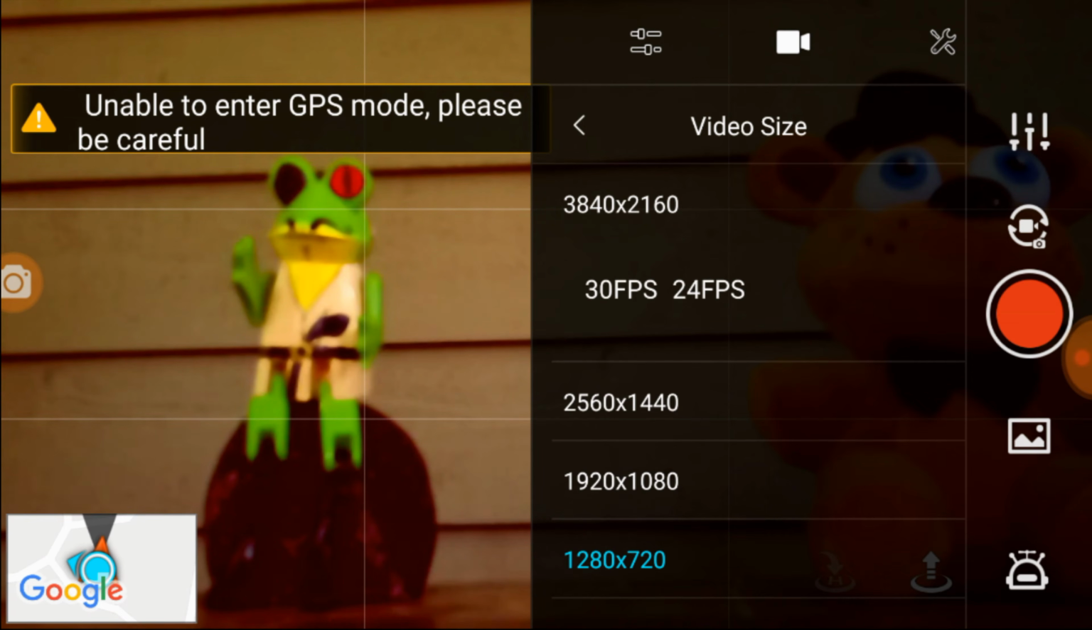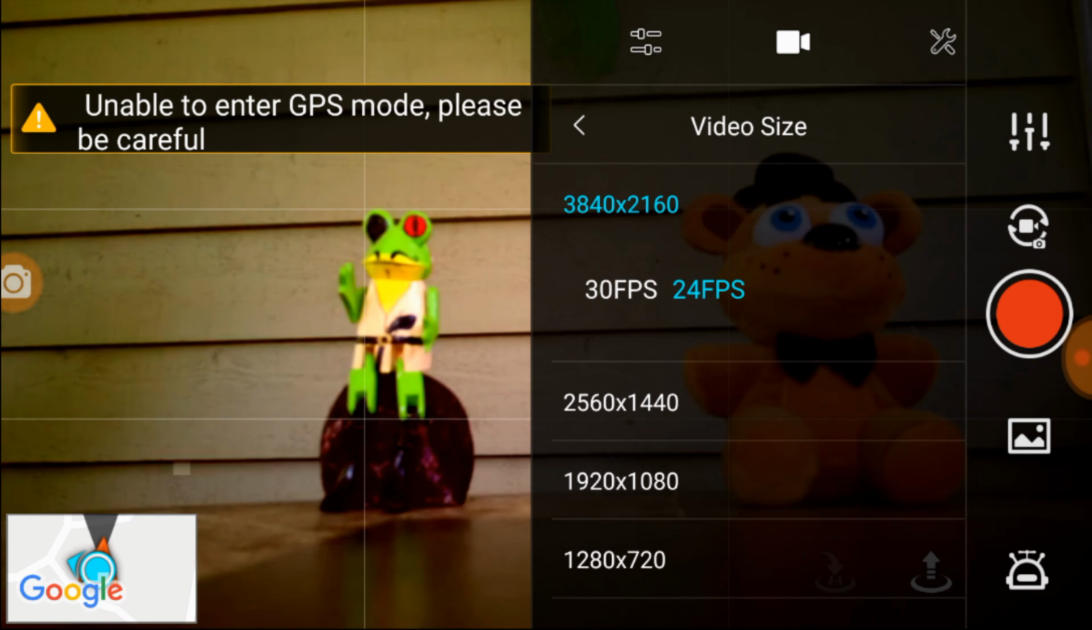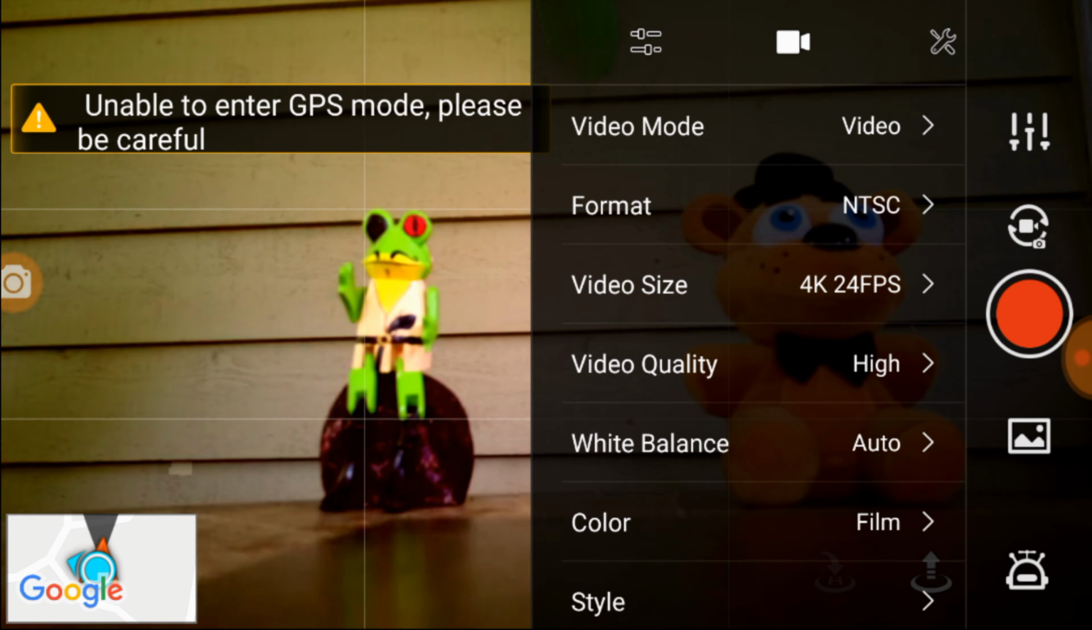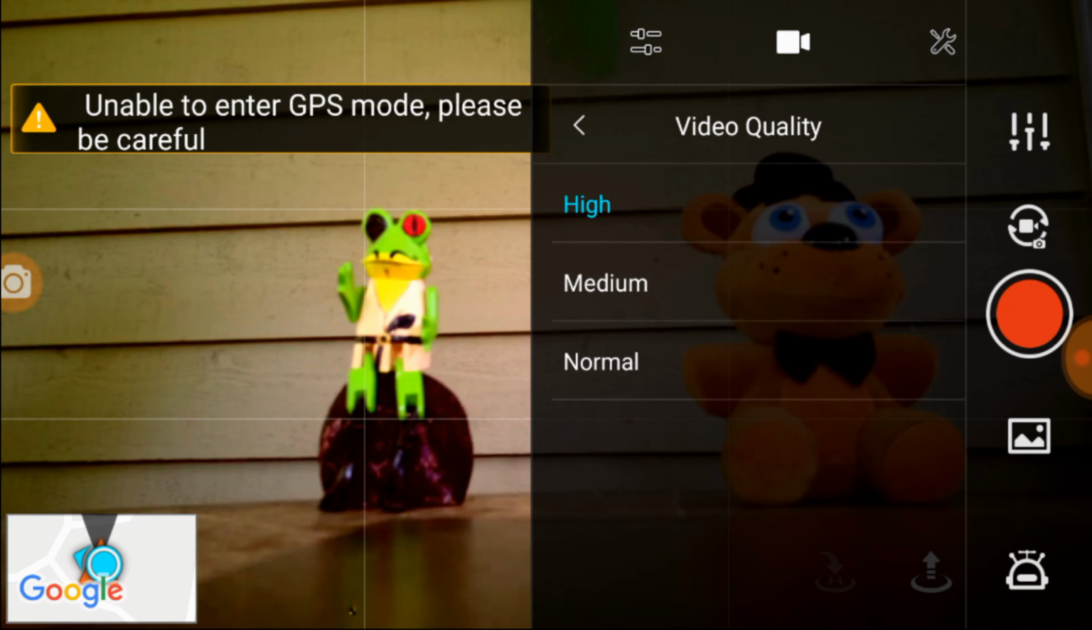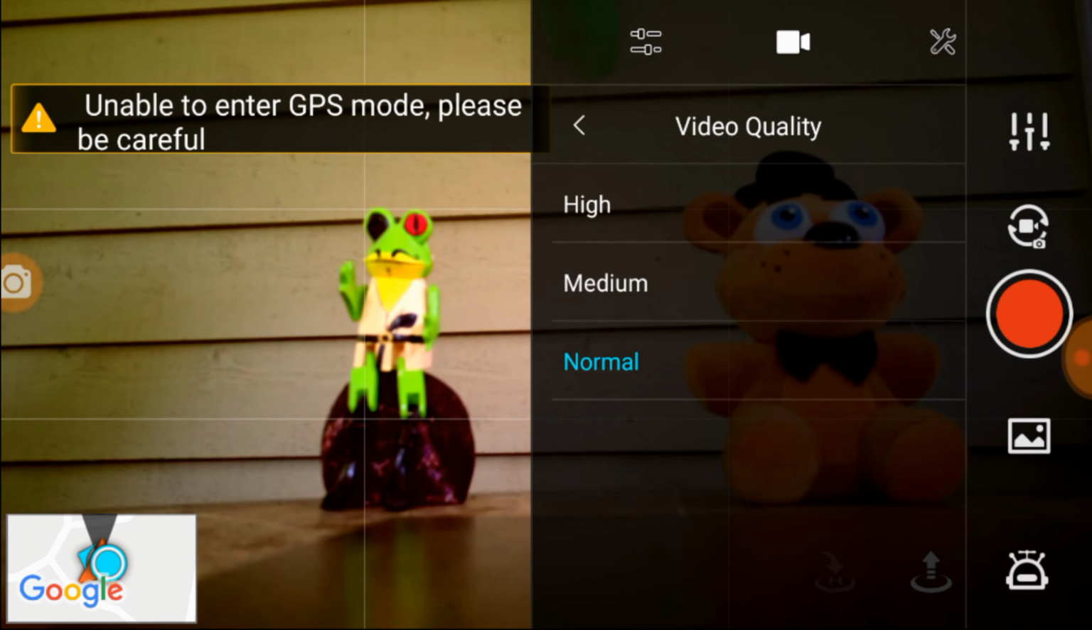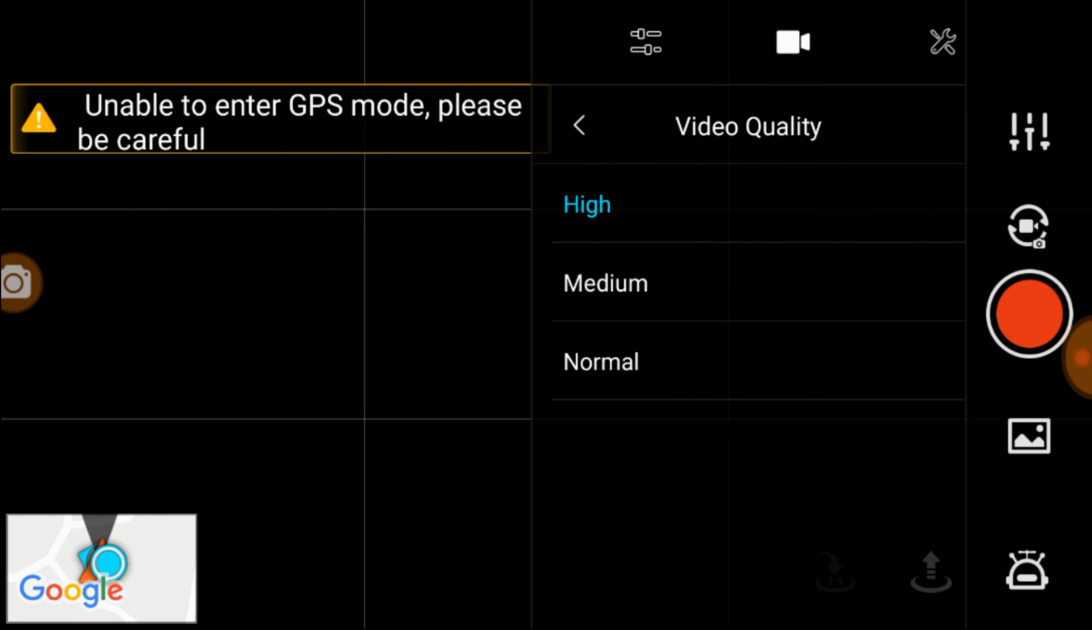I'm going to go back to 4K 24 frames because it lets the most light into the sensor, and then I am going to go to the video quality. When you hit medium or normal, it doesn't make any difference at all. Yeah, let's just leave this thing on high. That's what I recommend.